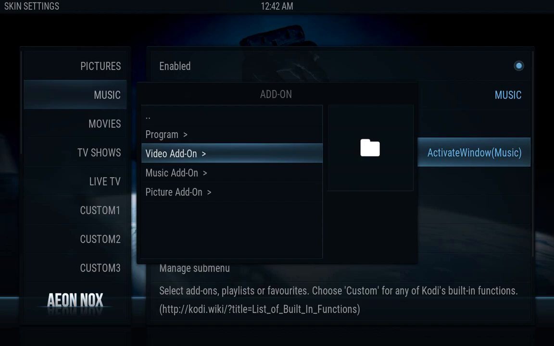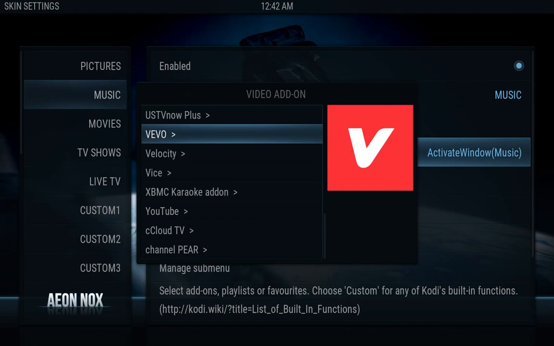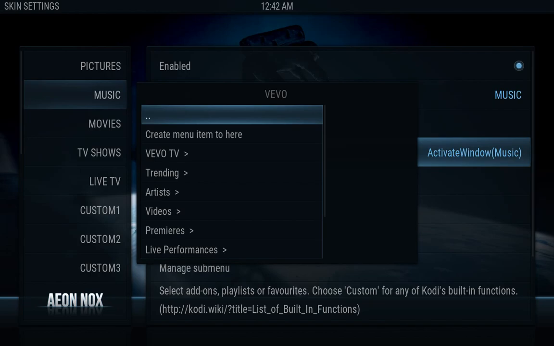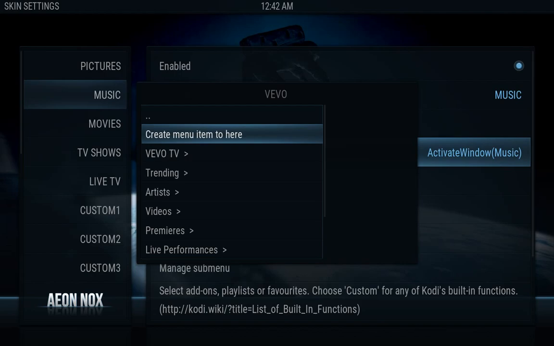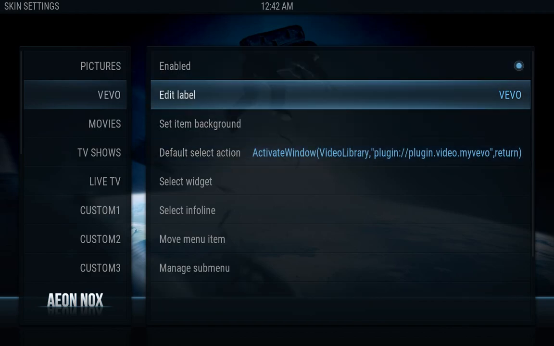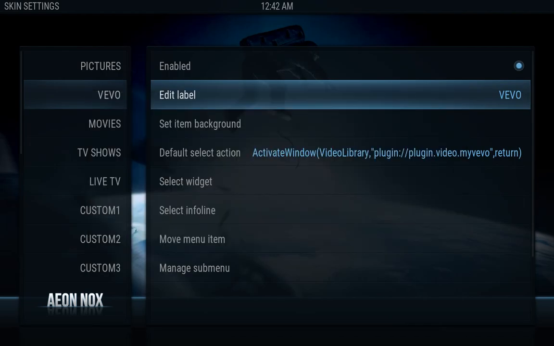and we're going to go down to Add-ons, and then Video add-ons, and to the end of the list where it says Vivo. Going to hit OK on that. You can select any one of those, but I usually like to select it to open all of these. So I'll just create menu item to here. So we're going to hit OK. Now notice the name is also changed to Vivo, so I'm going to change that. Just hit OK on that and just type in music and hit done. Now it's back to music.